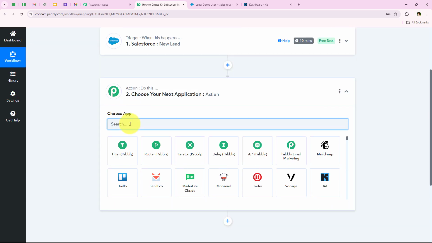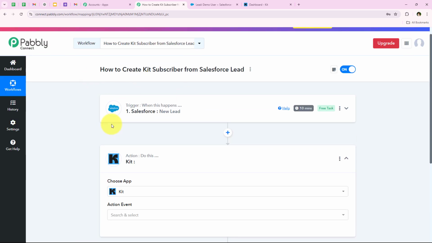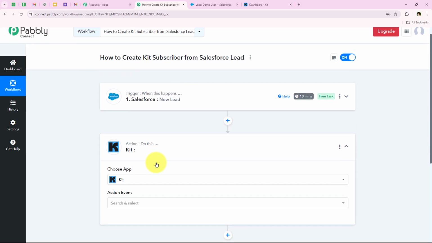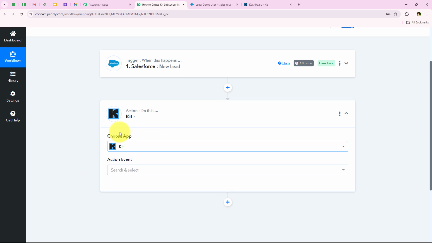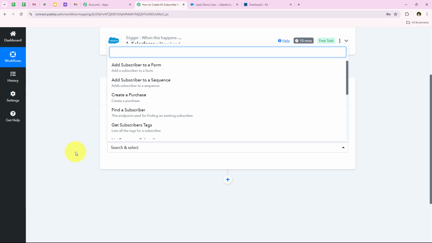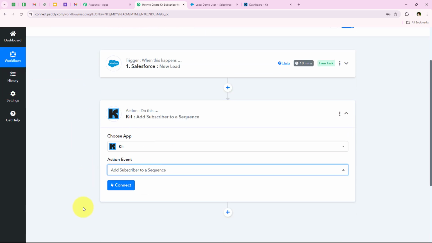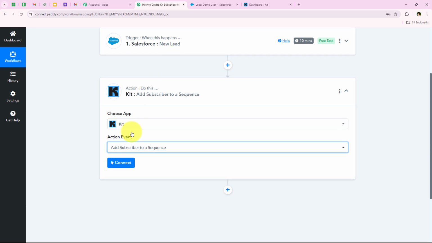And now for my action application, I'm going to select kit, because I want that as soon as a new lead is created in my Salesforce, I want to create a new subscriber in my kit. For that I'm going to search for it, and then we are going to select it. And now for my action event, I'm going to select add subscriber to a sequence, because I want to add a subscriber in my kit with the same lead details received from my Salesforce.